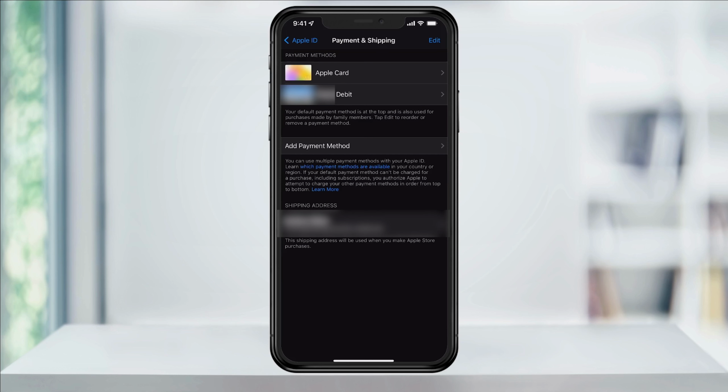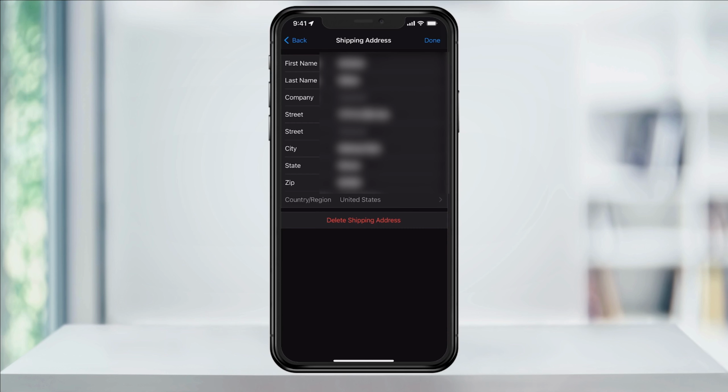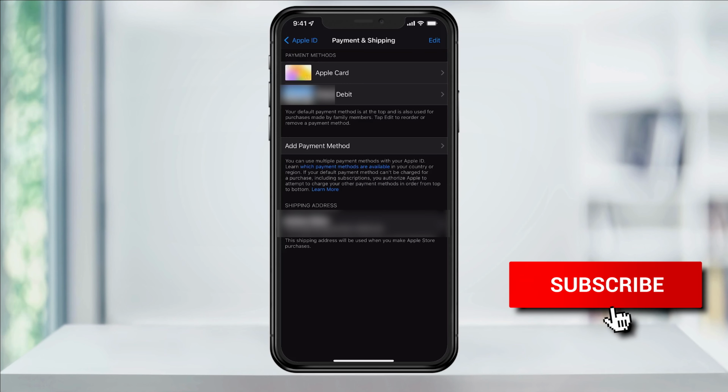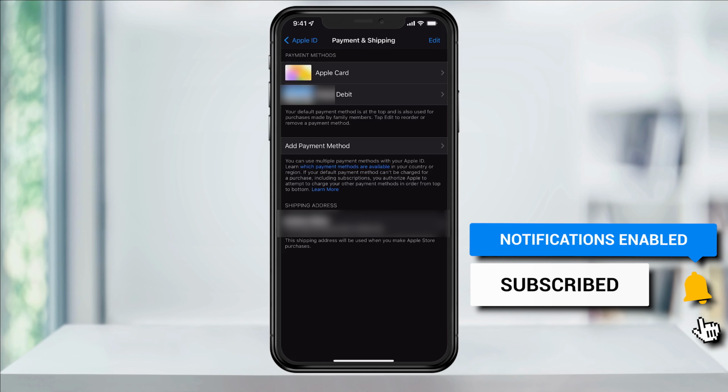And finally, Apple has also put the shipping address associated with your account in here too. To make any changes to that, just tap the shipping address at the bottom, make any updates that you need to make, and when you're finished, tap Done on the top right. And that's how you add, delete, or edit payment methods on your iPhone or iOS device.